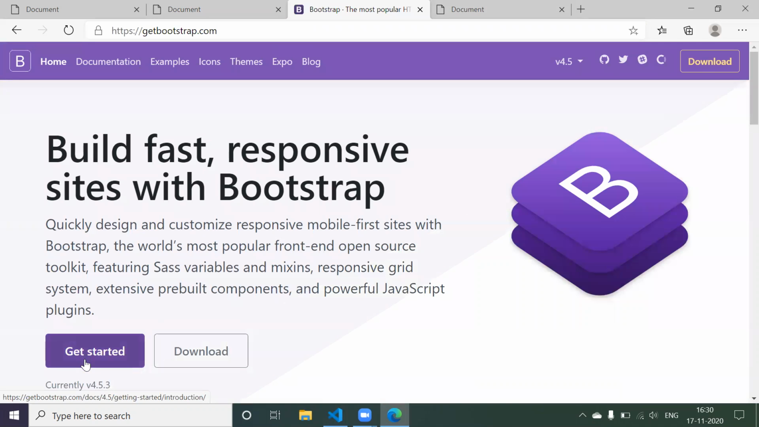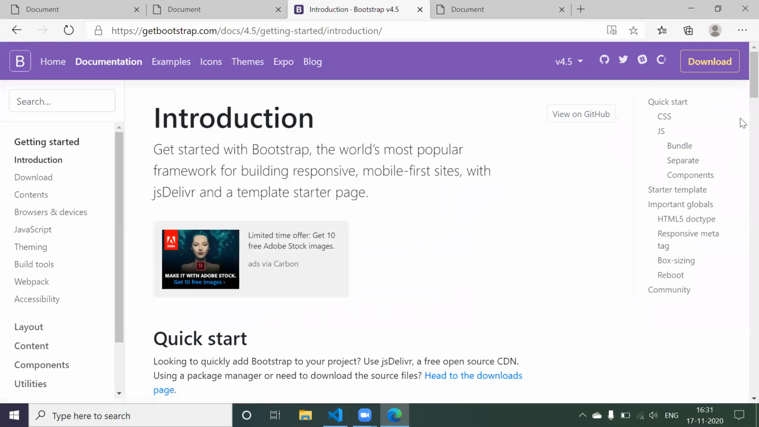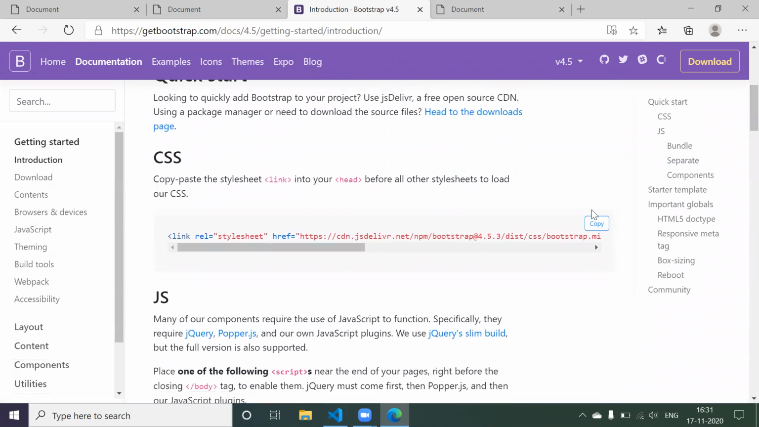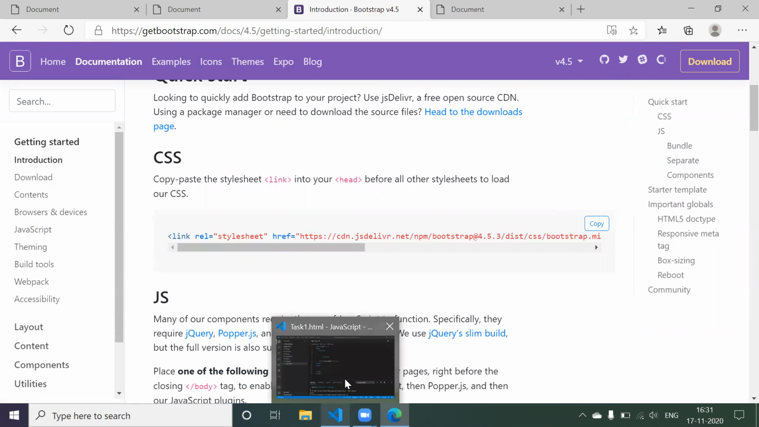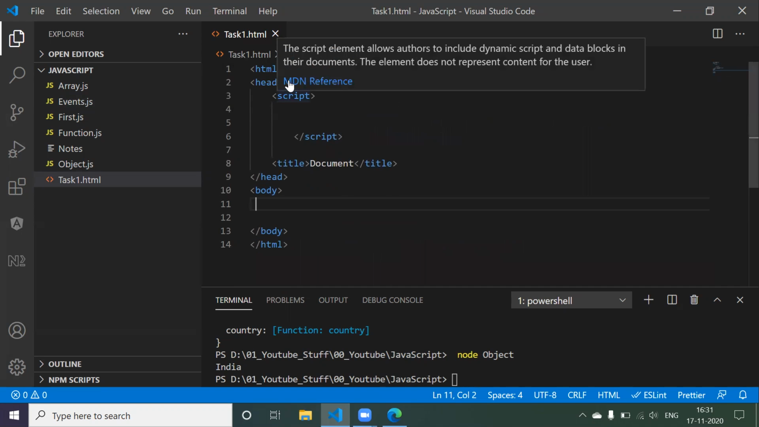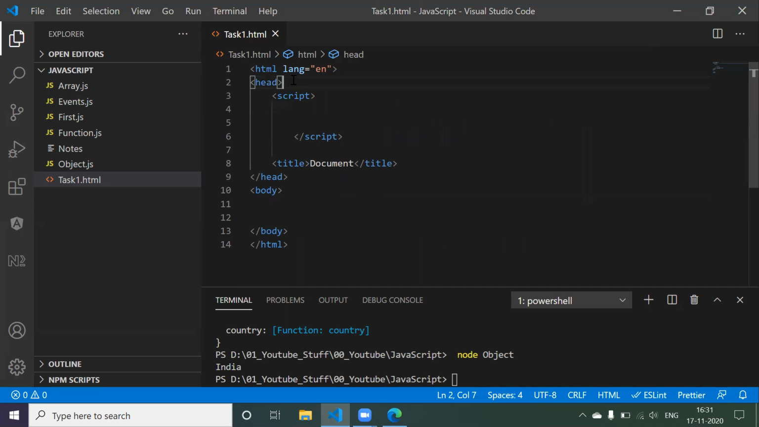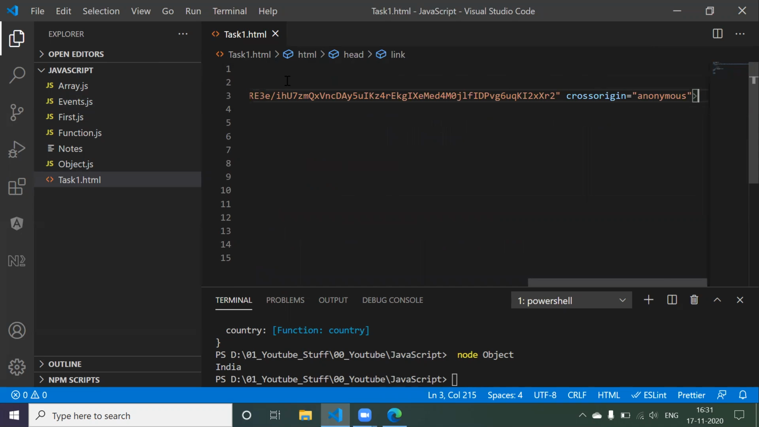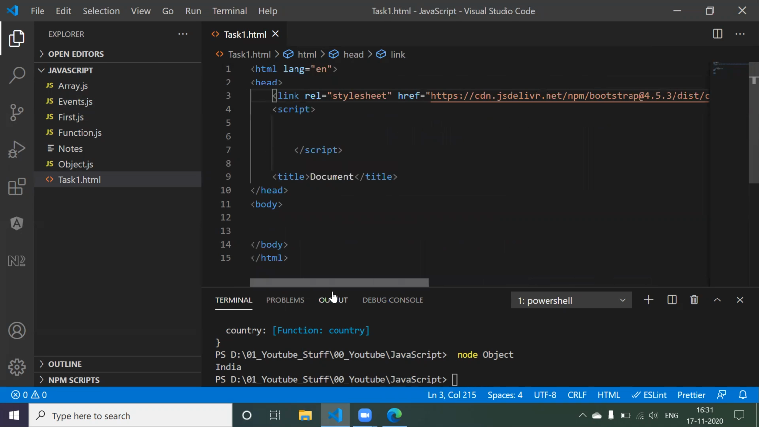Now just click on get started. Now copy this particular link. Come here and just paste it, right? Now we have pasted the Bootstrap link, so we can use Bootstrap as well. So here, what I wanted to do is take two input boxes, like a login button, right?